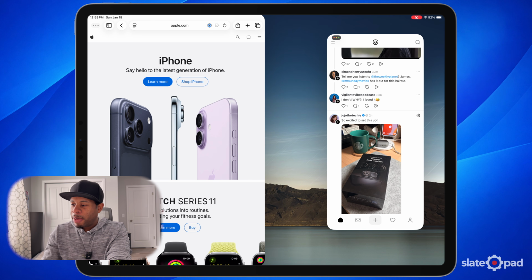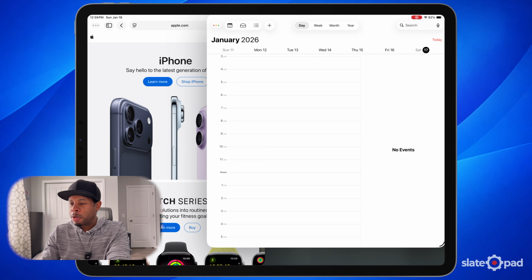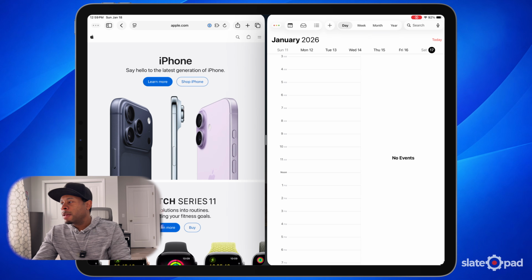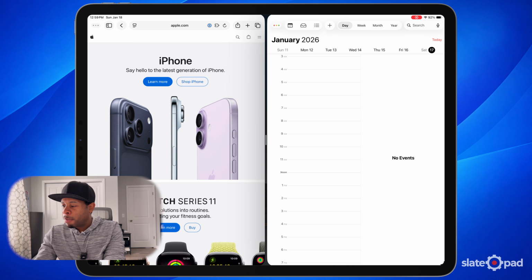So let's open another iPad app, because iPhone apps cannot participate in window tiling. So I'll open Calendar. It opens. I'm going to tap and hold, tap on the right side, and now I have a vertical split, just like the split view we had in iPadOS 18.